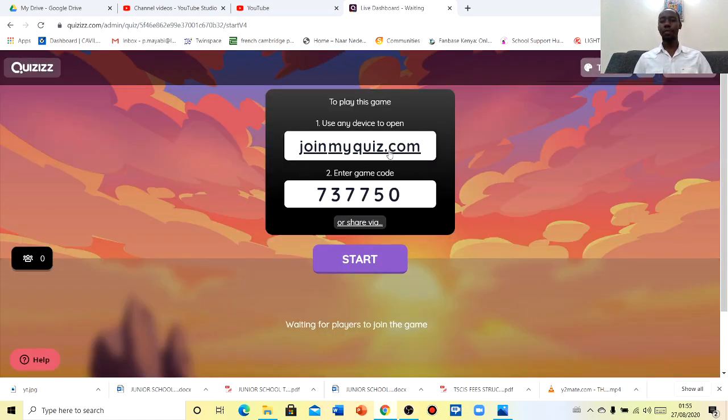Having done that, Quizizz will generate a code for you. Now, the students will have to go to joinmyquiz.com. They have to type joinmyquiz.com in the search engine, and then it will prompt them to key in a game code. The game code you also share with them, and after the students accept and join your game, you'll be able to see the number of players here. For now, it's only 0 because nobody has joined the quiz. After all the players have joined, you simply click on start.